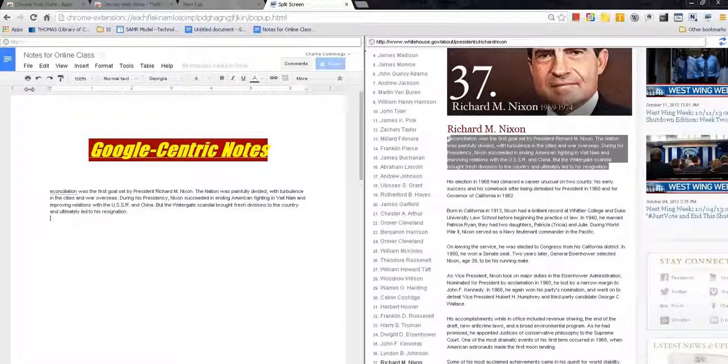Also, you learned how to install extensions, so remember that skill, the installing extension skill, because that's going to come into play a number of times, as you can clearly see. Each one of these extensions has a role in Google-Centric Notes. So keep that in mind.